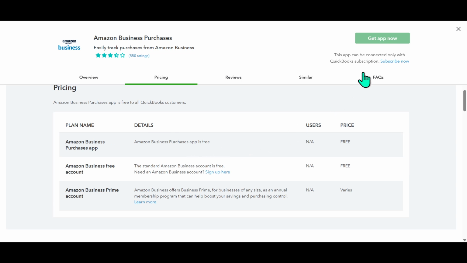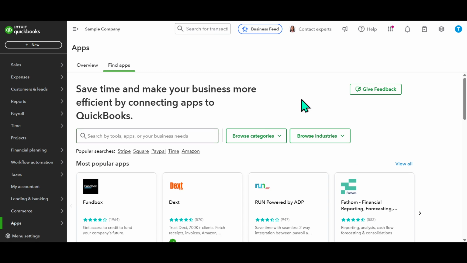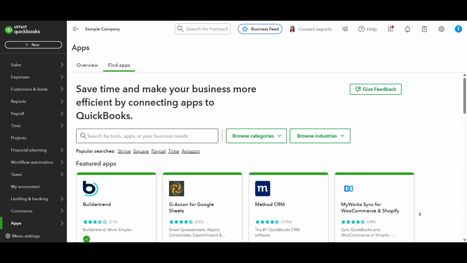Navigate to the top right of this app page where you'll find a button that says Get App Now. Click this button to begin the process of acquiring the integration. At this stage, QuickBooks will guide you through the authentication process. This is an essential step to ensure secure and proper linking of your Amazon business account. Simply follow the on-screen instructions. These will commonly include logging into your Amazon account and granting necessary permissions for data sharing between the two platforms. The interface is user-friendly, and if you follow along carefully, you'll breeze through this step in no time.